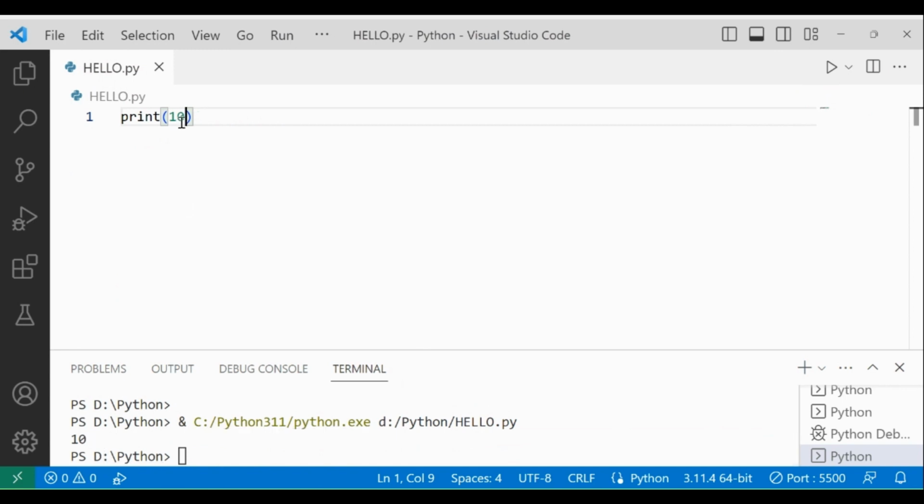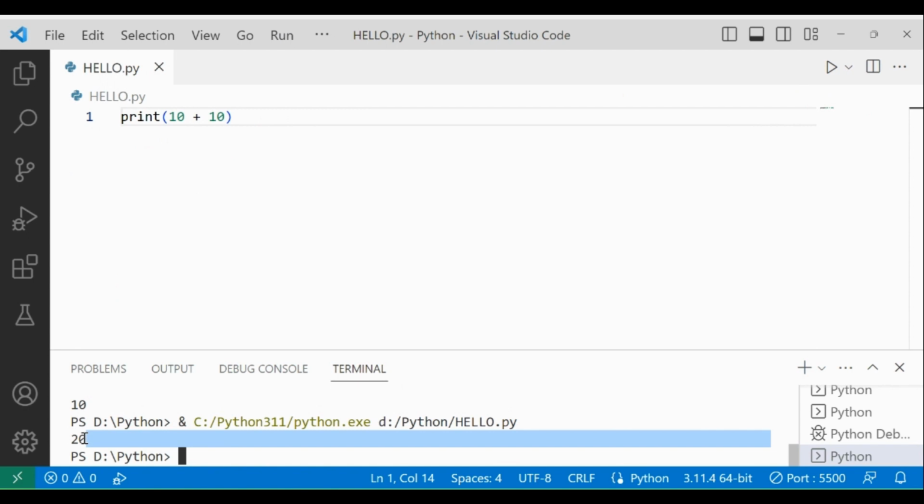It can also do some calculation, like if I want to give 10 plus 10 and want this result, then it will display it. Let me save it first. Now it will give me 20.